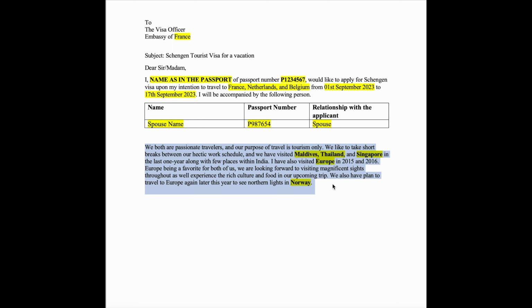Most Schengen visas get rejected because we are unable to convince the visa officer that we will be returning to our home country after our trip. So if you are going for a tourism purpose, you have to mention that. And also you have to provide additional details like whether you have visited any other countries recently and how frequently you travel, whether you have visited Europe in the past or if you have any plan to visit Europe in the near future. Everything you have to mention in detail. Do not skip this part and do not keep it simple. Just explain as much as you can here.